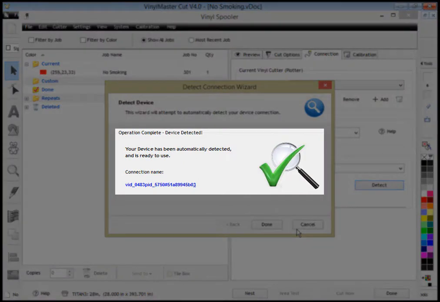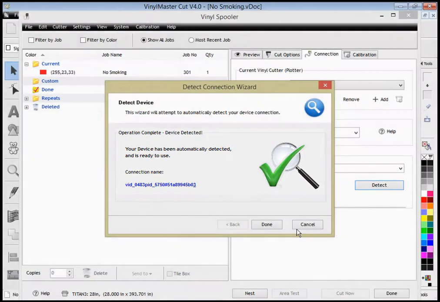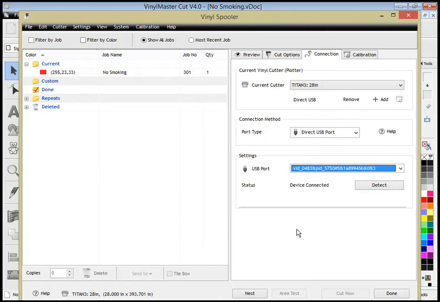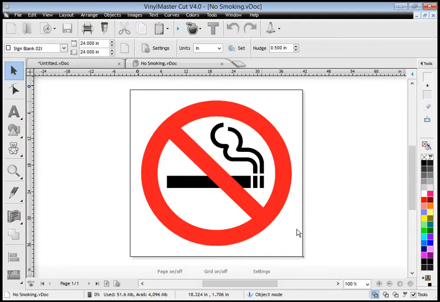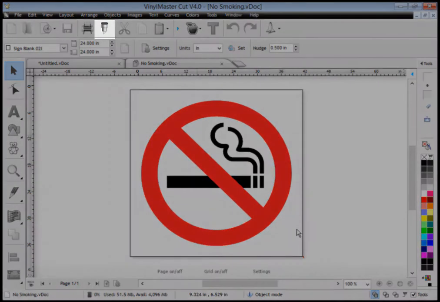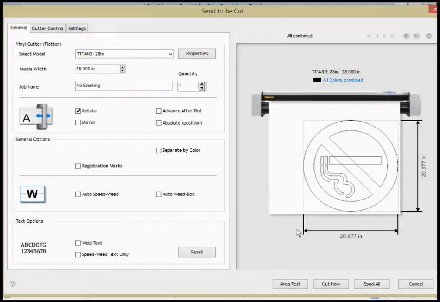Now we can send the artwork we had from before to the cutter we have just installed. To do this, click Send to Cutter up here and the Send to Cut module will open. Next, select the cutter you wish to send the cut files to.